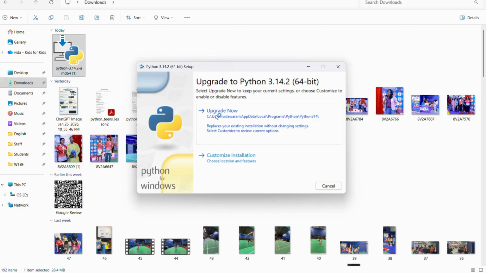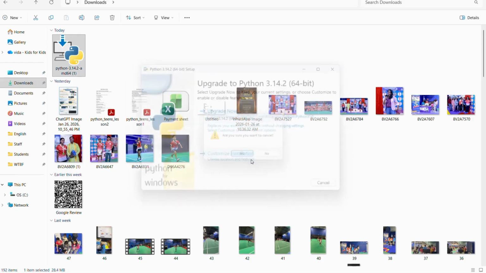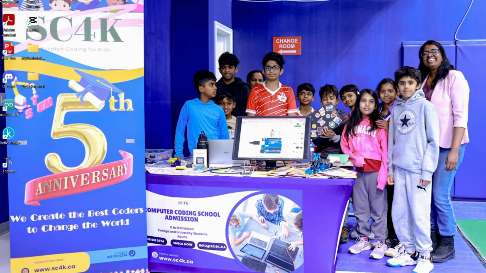Okay. For me, it's coming as upgrade now because I already installed. But when you are installing for the first time, it will say install now. And there will be two checkboxes under it. It's very important: you have to check both checkboxes, because you have to set the path. So when you are installing for the first time, check those two checkboxes and then click on install now. After that, it will start installing. The installation will take a few minutes, maybe 5 minutes maximum.